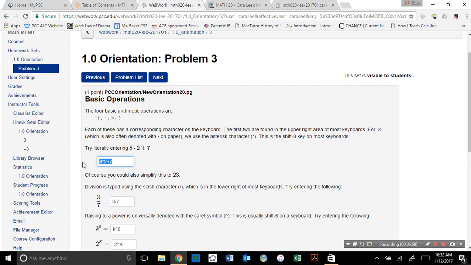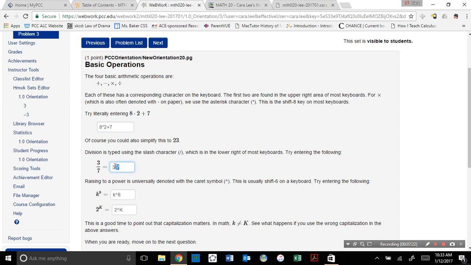The way we enter multiplication, because we don't have a dot on the keyboard, is we use an asterisk. So it's on the 8 button, Shift 8. So that's what 8 times 2 looks like. And then plus, you just use the plus key on the keyboard. 8 times 2 plus 7. Great. And then for division, we use a slash. 3 divided by 7. And that means division.